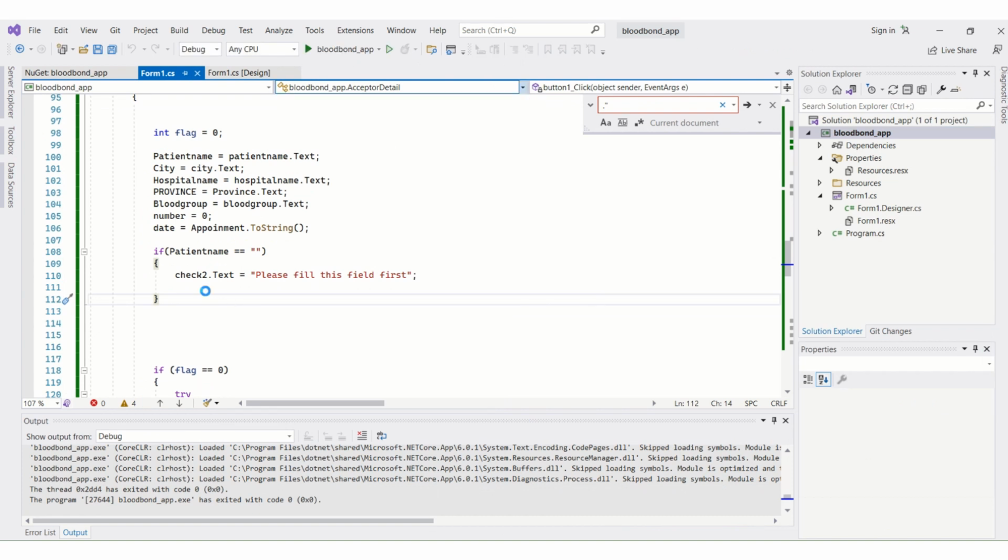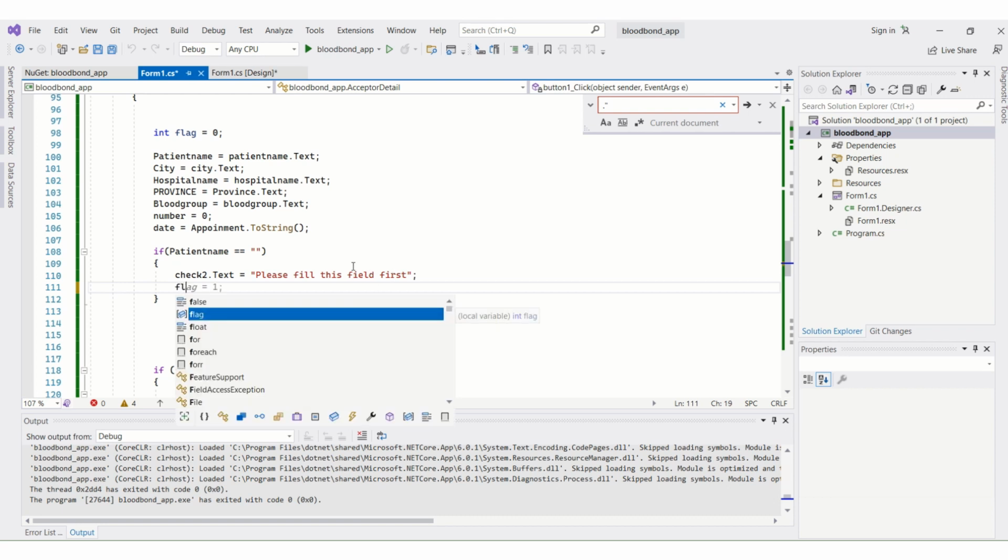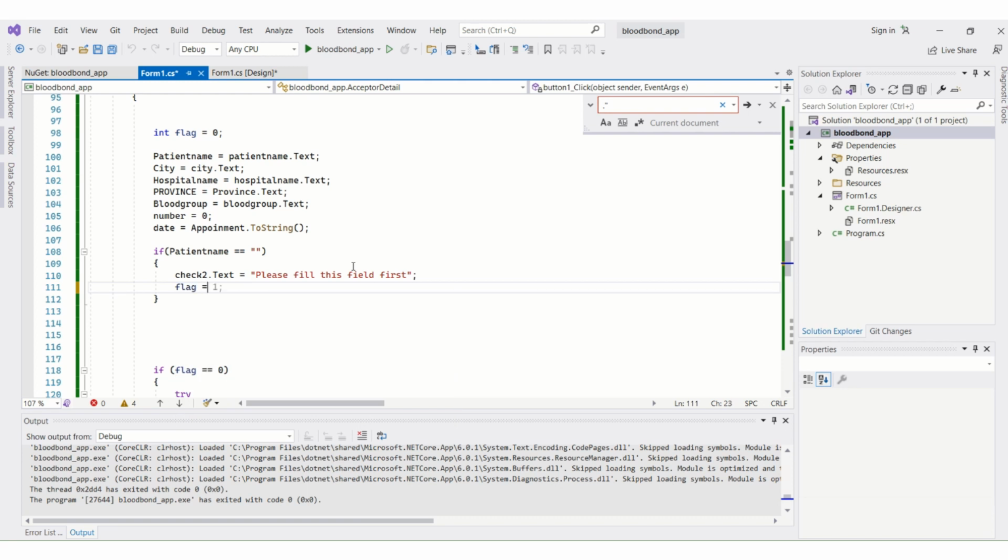One thing I would like to mention is that if this field is empty, first we have printed out this statement, we also have to make the flag equal to 1 so that the values are not inserted into the database. Otherwise, it's going to insert the values without the patient name. So to prevent this, we have to mark the flag as 1. Now I will do the same for the rest of the fields.